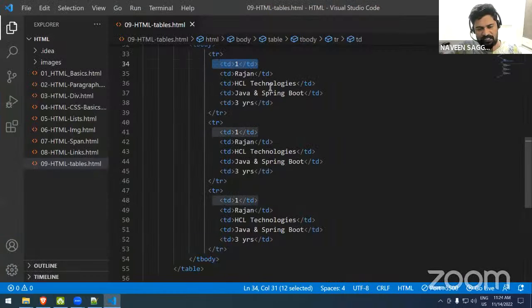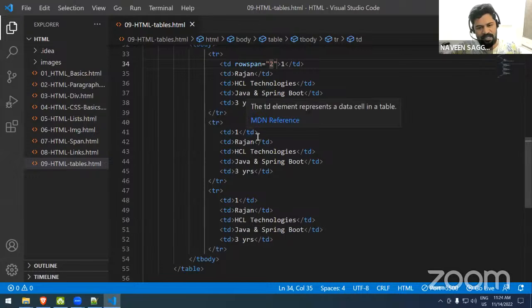One row is here, second row is here, third row is here. So I want to club this one, this one, this one together. Then how will we do? So one thing is here for TD, row span of 2.